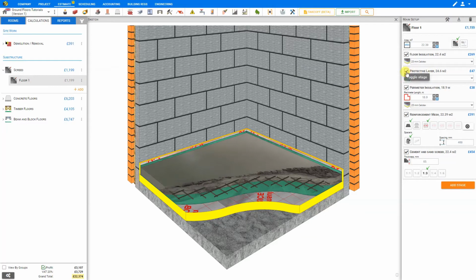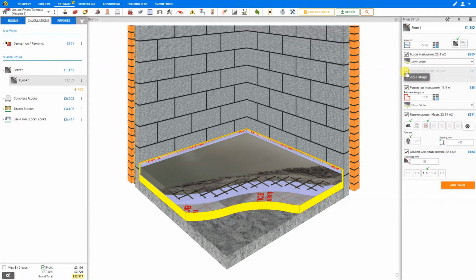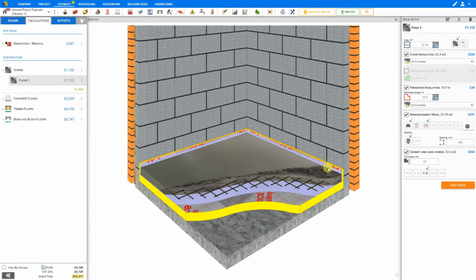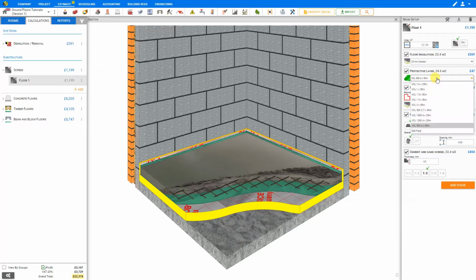Next is the protective layer, and again we can toggle this to see it represented within the sketch. And Price a Job has calculated the area of protective layer we'll require. And we'll notice that the area is slightly larger than the floor area, and that's because of the vertical wrap that extends upwards. And we can see that just in the corners here, across the top. And again, we can select materials from the drop-down list, or Edit Pack to add new ones.